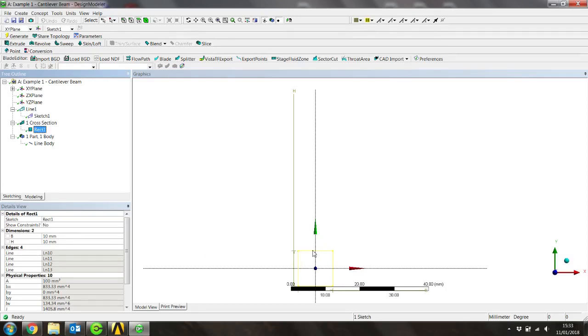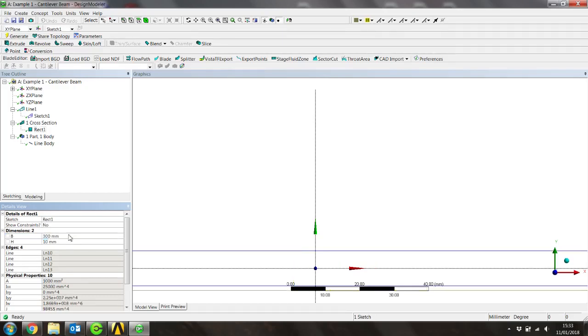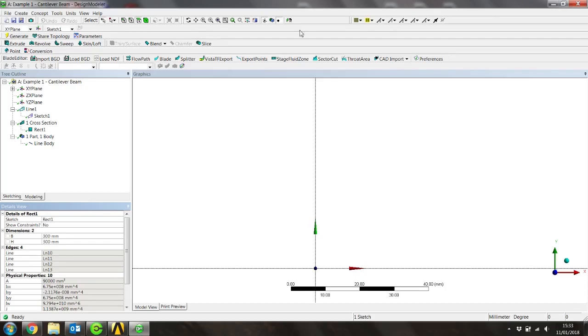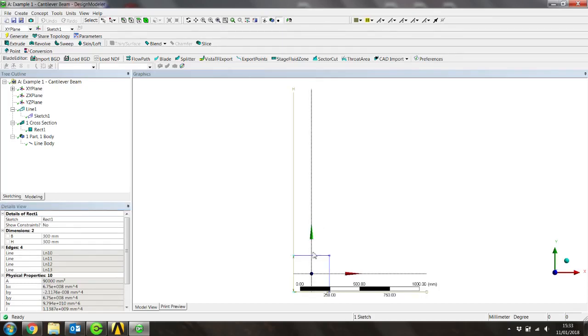All that matters is that we have the correct cross-section, and currently in the details view we have a 10 by 10 millimeter cross-section. The actual problem specifies that the beam is 300 by 300 millimeters. So I'm just overwriting the value there. Again, it's disappeared off the screen, so use zoom to fit. And there's our square cross-section.